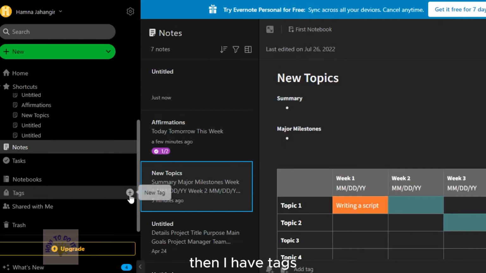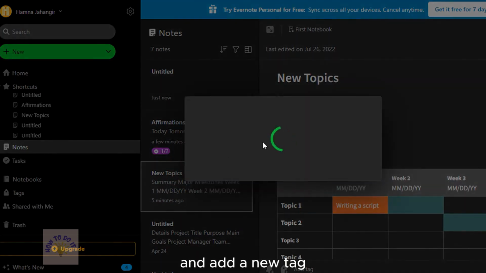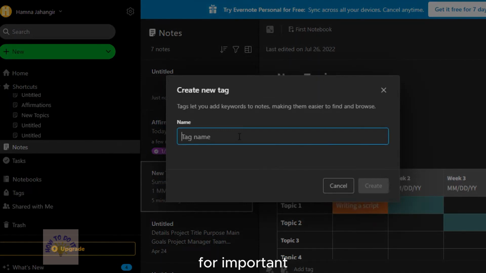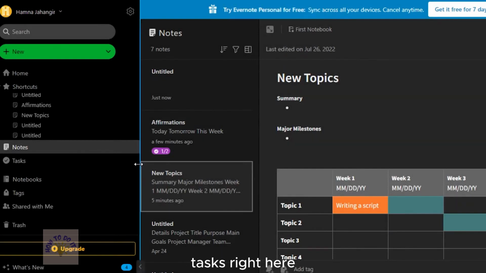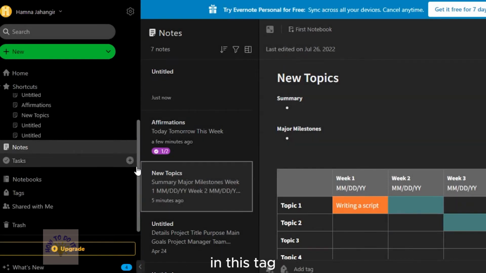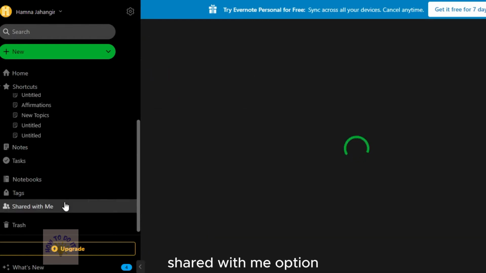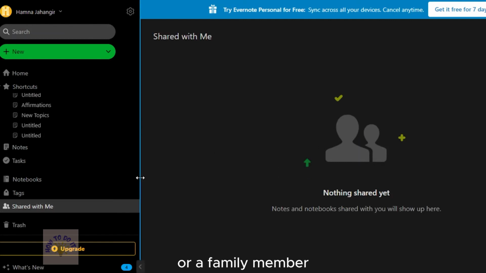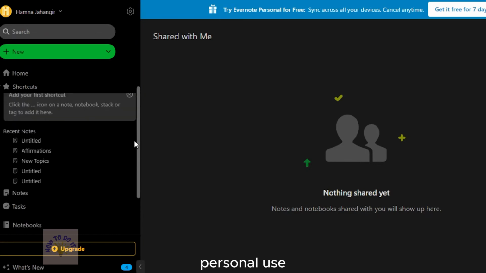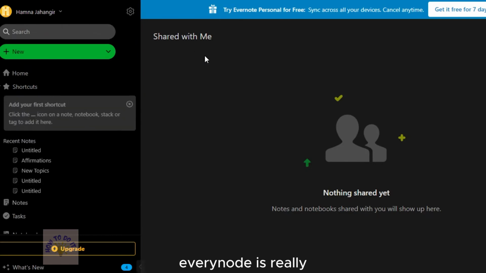Then I have tags, so I'm going to click and add a new tag. The tag is going to be for important. I'm going to click on create. Now I will add all of my important tasks right here in this tag. Similarly, I can create as many tags as I want. Then we have the shared with me option, and it will allow me to share my workspace with a team member if I want, or a family member if it's for personal use. So using Evernote is really easy.